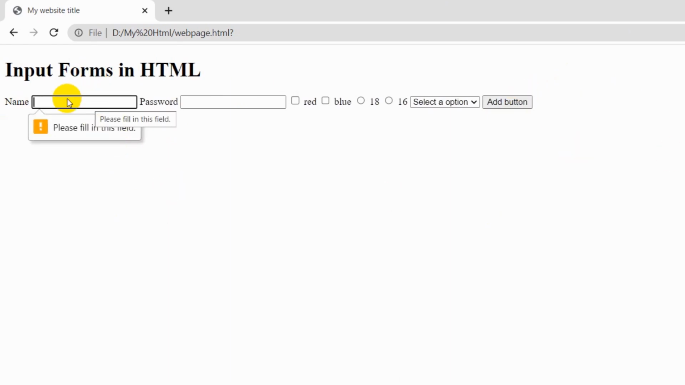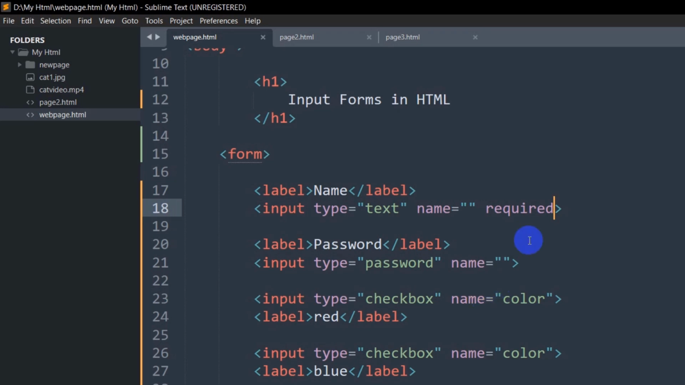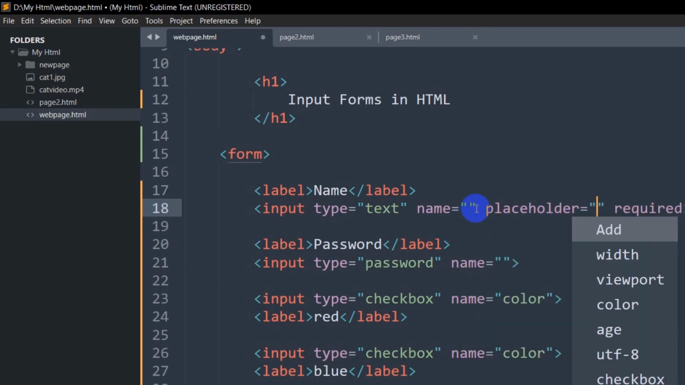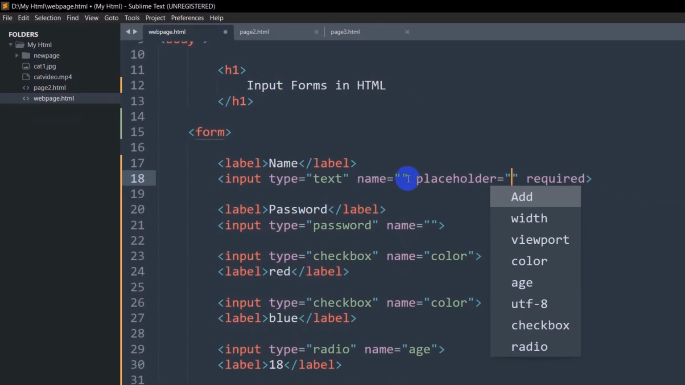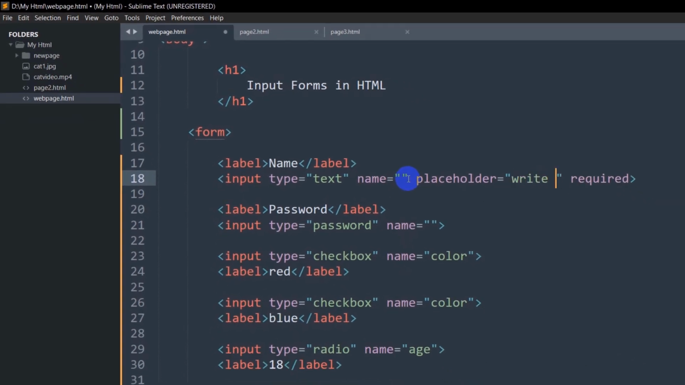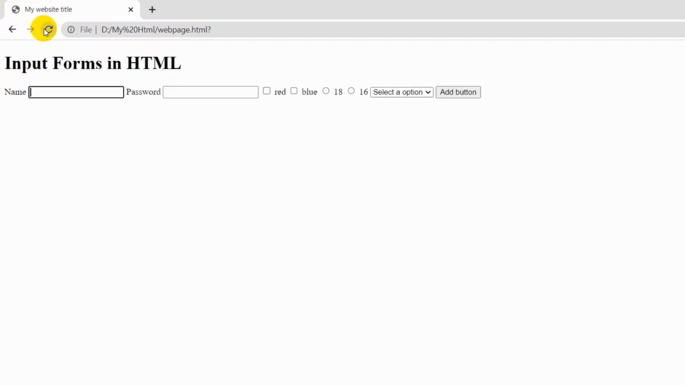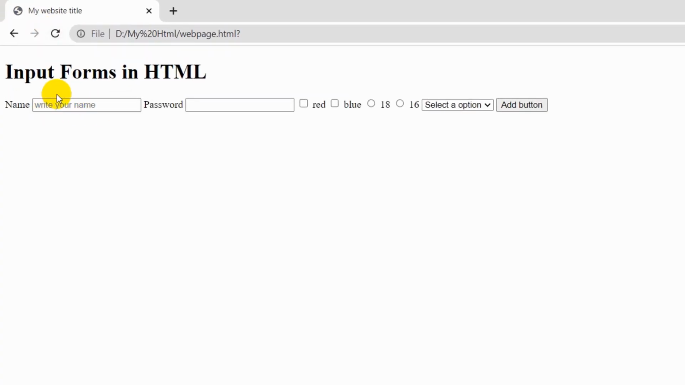So we can write something so that we give the user some instruction that we need to fill this form. For that case, what we can do is over here, we can say placeholder, and we can write, write your name. Save, then refresh, and here we can see the text write your name over here, and if we click it, we can write our name over here.